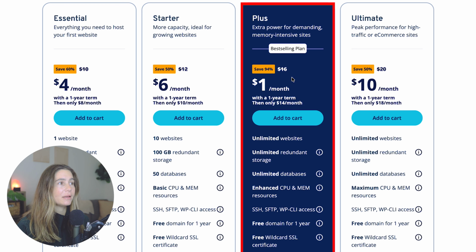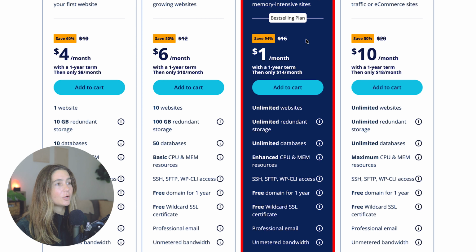And then lastly is the Plus plan. So this is actually 94% off right now. You can get $1 per month with a 1-year term, and then that will go up to $14 a month. So with this, you get unlimited websites, unlimited redundant storage, unlimited databases, enhanced CPU, professional email, unmetered bandwidth, and so much more.